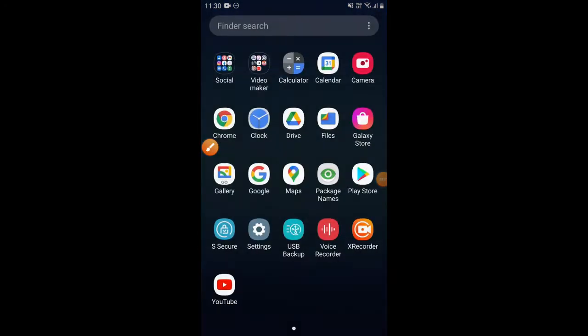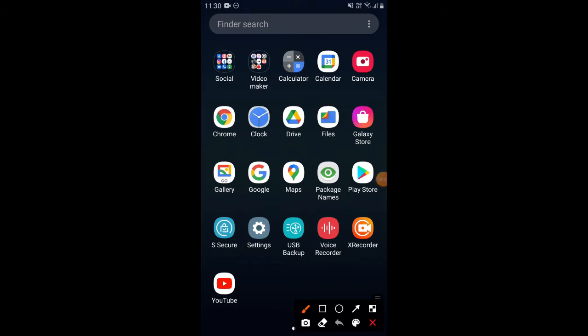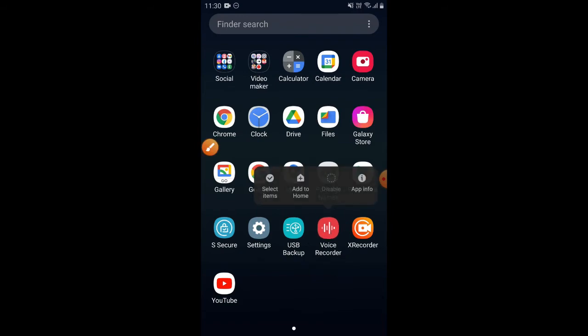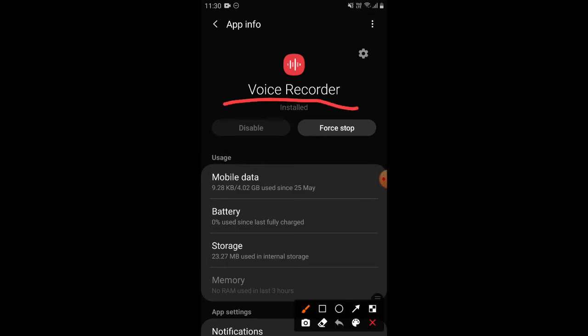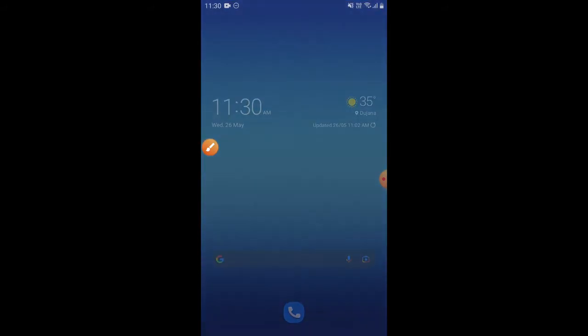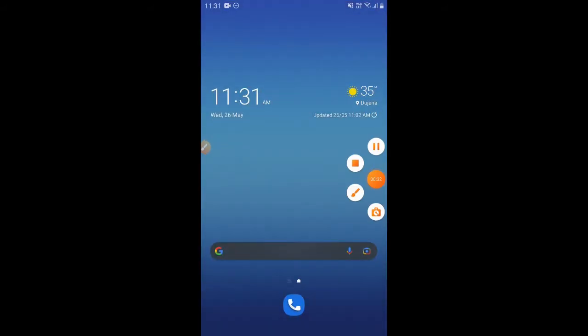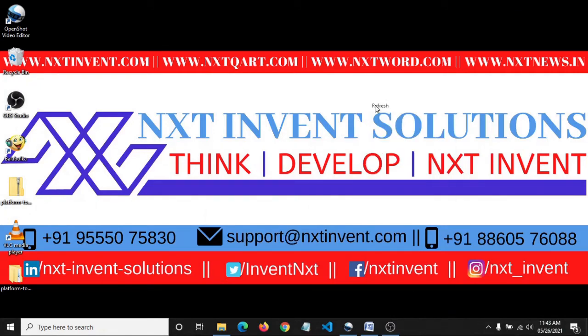Suppose we want to uninstall the pre-installed voice recorder app. First we check if we can uninstall this app from our Android smartphone or not, by using the Android uninstaller tool. As shown, we cannot uninstall this app from our smartphone by using the Android uninstaller tool.